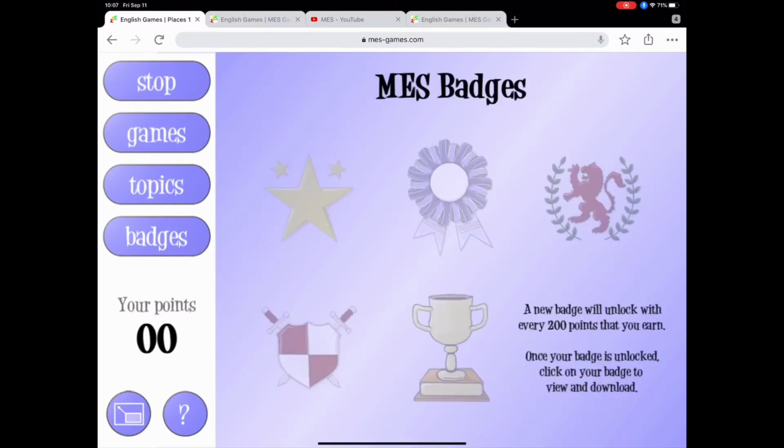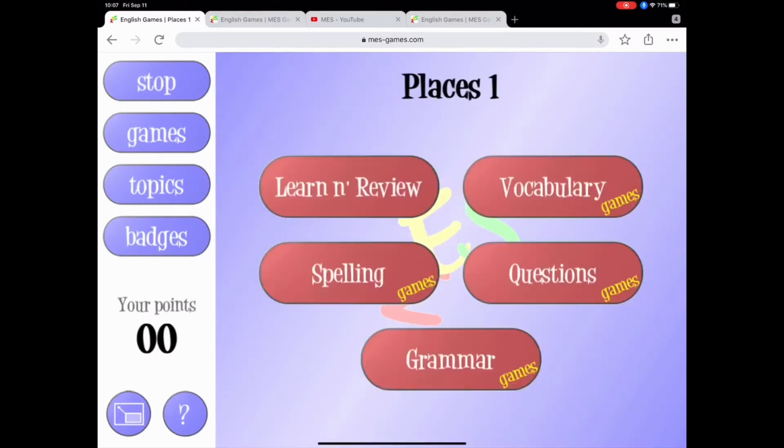And we're going to go down to the badges section. I touched that, and you get to this page, and it has the different badges that students can earn when they play games and score points. Again, I will come back to what happens when a badge is unlocked, what does a badge look like, and how we use badges in just a moment. Let's go back up to the games, and we'll look at the different sections briefly.